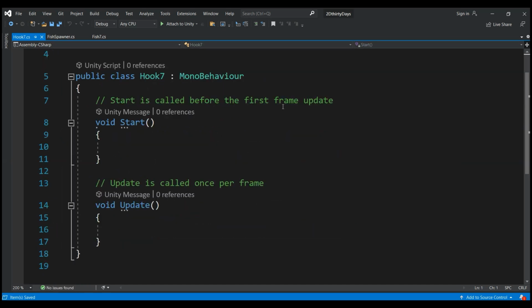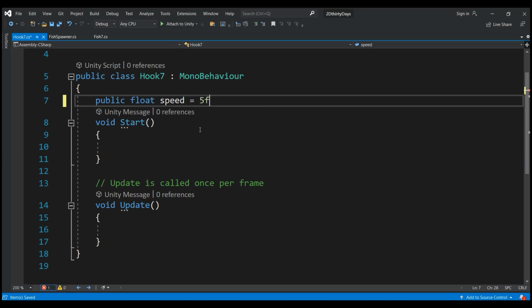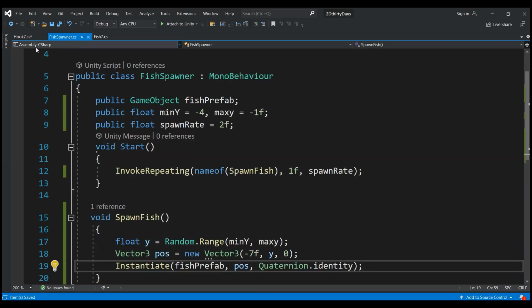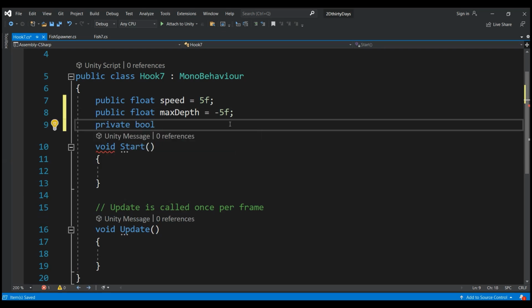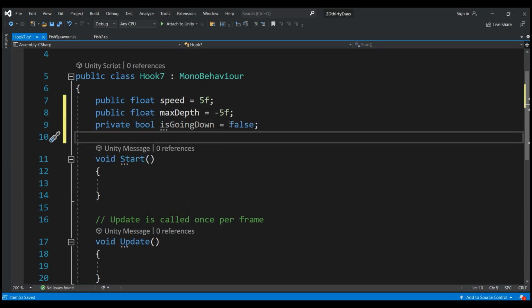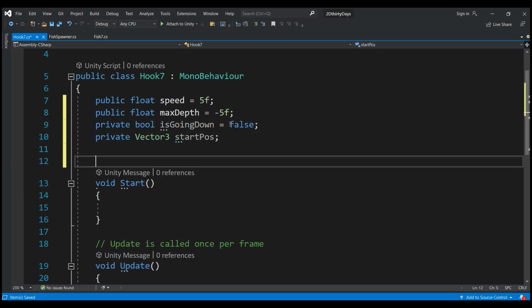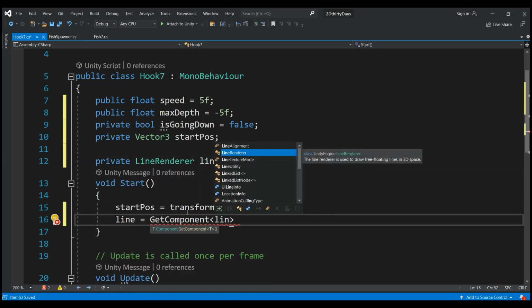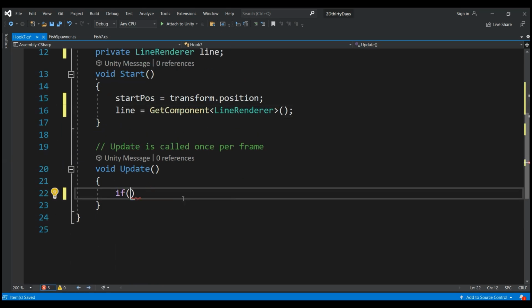In the hook script, we define its movement, speed, and the depth it can go down. We need a flag to see if it is going down or not. As we have LineRenderer, we need to define it in the Start function. The start position is where the hook is already in the scene.